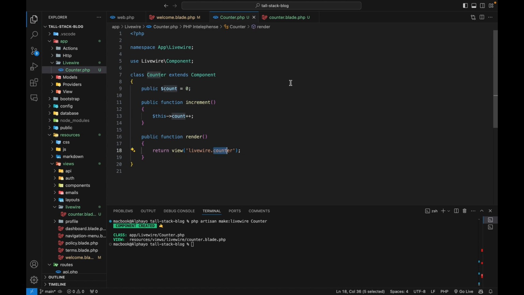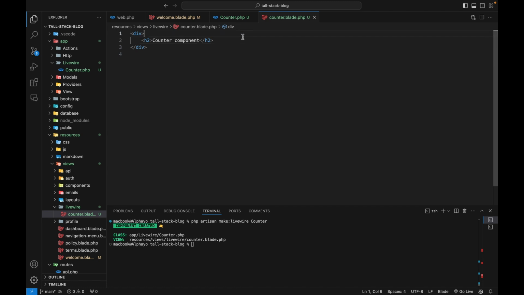So let's go to that blade view and create a button. Here I'll just have a button which when clicked, will execute the increment method, and that will increment the count property. We can as well render the count. So let's change this to H3.